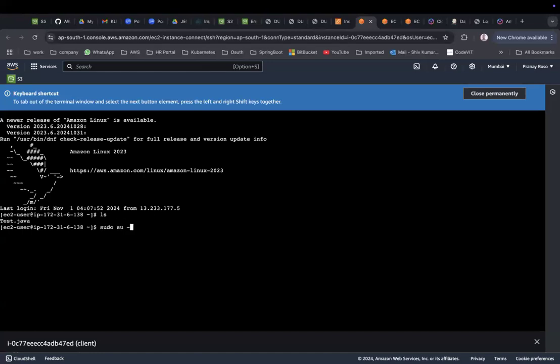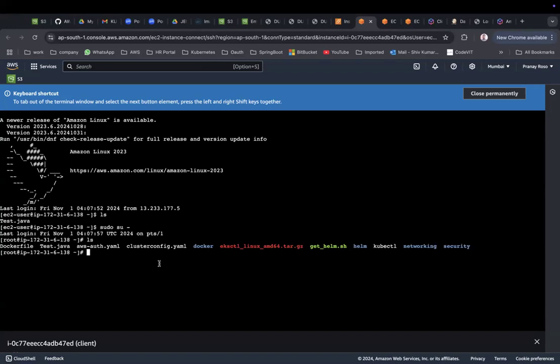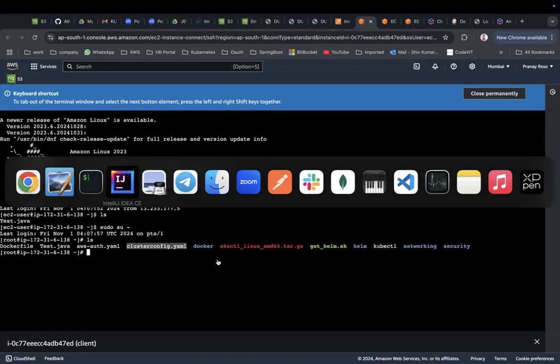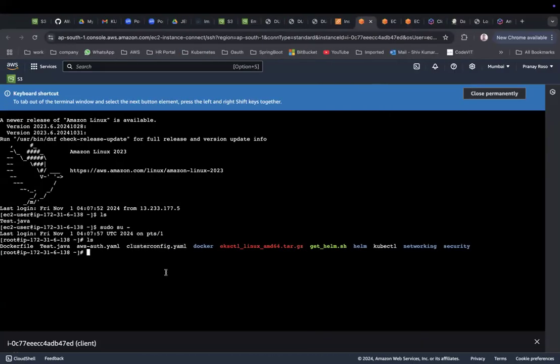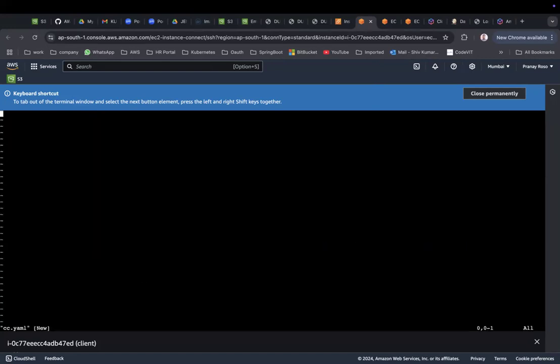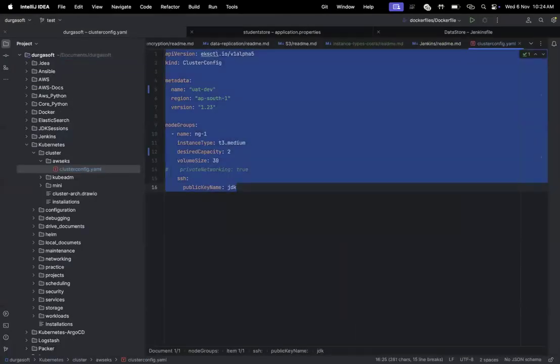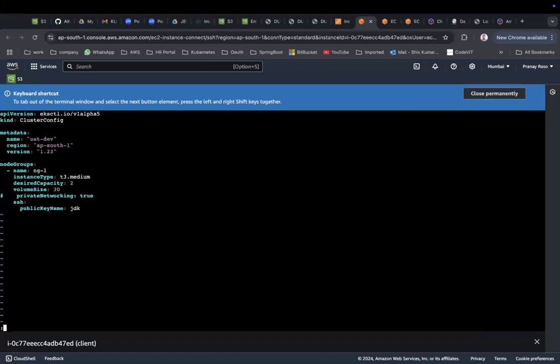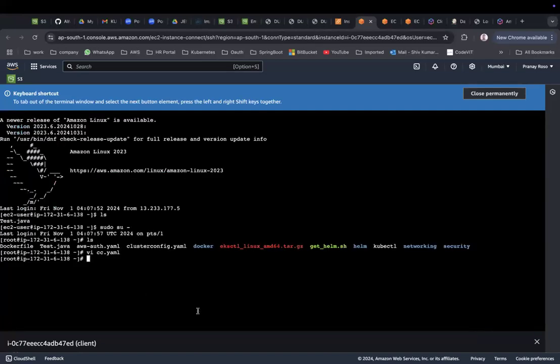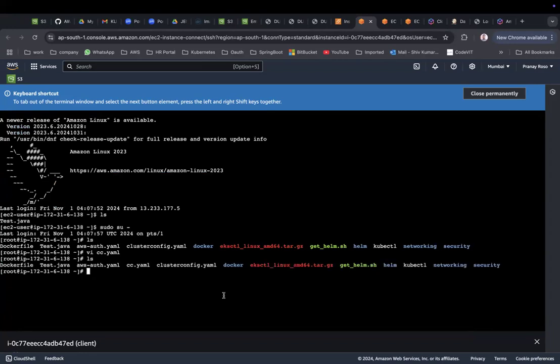sudo su -, let me switch to the root user. Here we have the cluster-config.yaml, the same file which is on my local machine. You need to copy the entire content of this file and put it in a file. Let me create a file with vi, cc.yaml, and paste the content. Command A, command C, and paste it here. Escape, :wq, save that file. So we have a file called cc.yaml here.